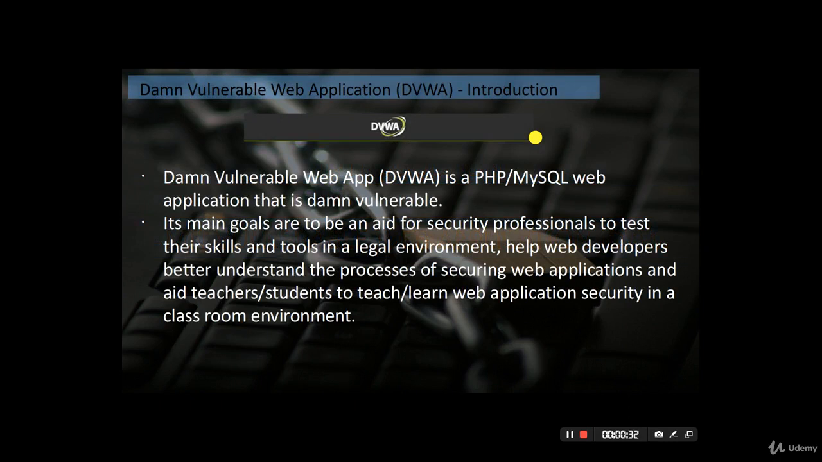So what is DVWA? It's a PHP and MySQL web application that is deliberately made damn vulnerable. Its main goals are to be an aid for security professionals to test their skills and tools in a legal environment, and to help web developers, basically the remediation process.